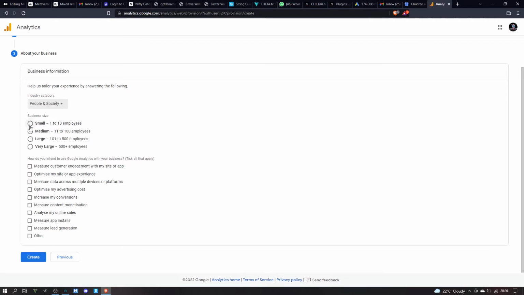So this company is a small to medium-sized business, and then I choose everything here except for Measure app installs because I don't have an app yet. But the rest you just take: measure customer engagement, optimize my website, measure data across multiple devices, optimize my advertising costs, increase my conversion, measure content monetization. Actually I won't take this because I don't have monetization in my content. And analyze my online sales because I have some donations on the website. I might want to measure that.